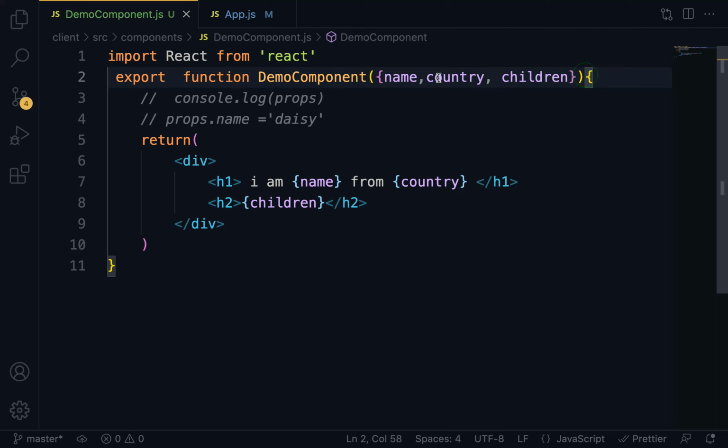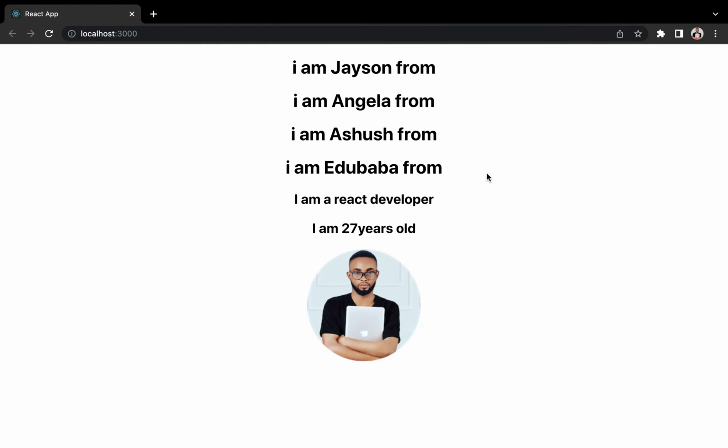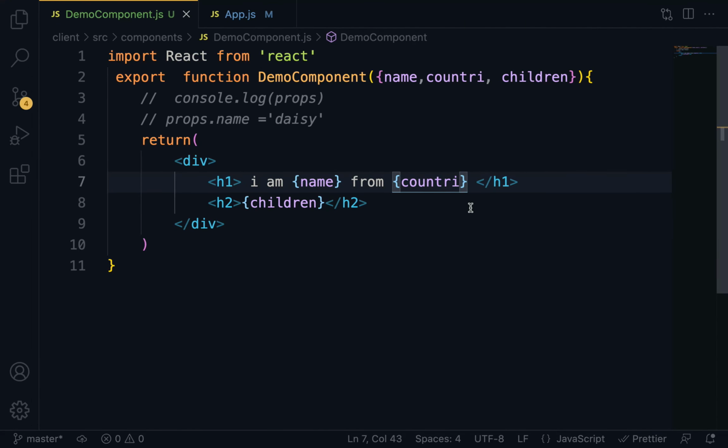So what you should know is this. Here, if you make a mistake, for example, let's do something nasty over here. Let's misspell the country like this. When you do this, okay, let's save on the browser. You are going to get a weird result. Look, the name is displayed on the screen, but the country disappeared. So when performing destructuring, there is a need to precisely target the name of the attribute.